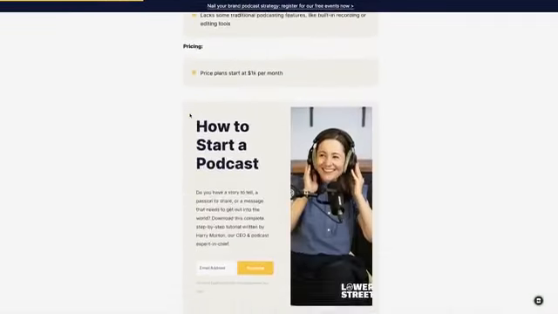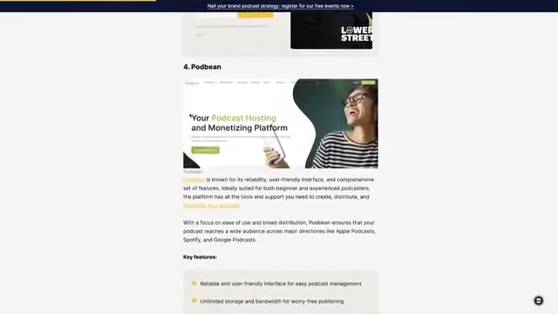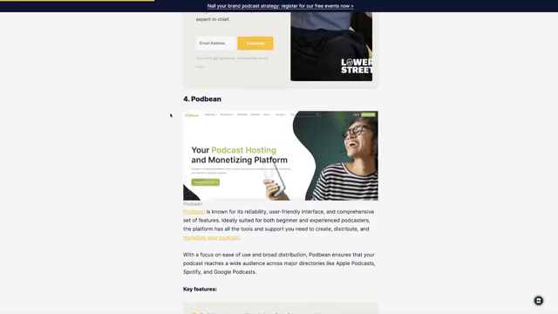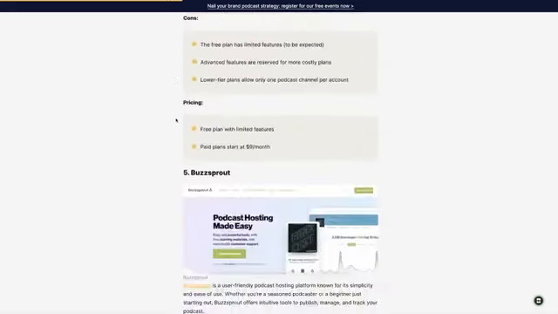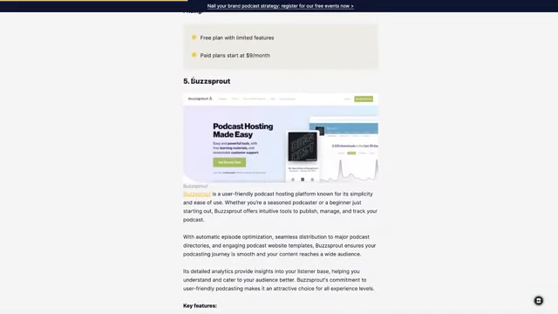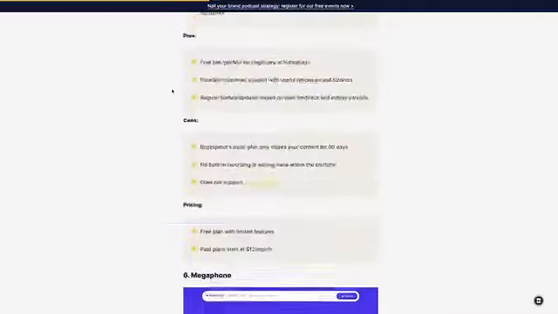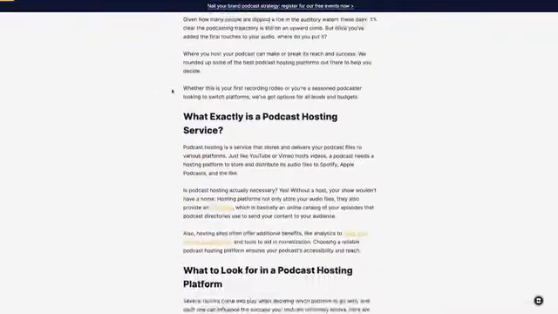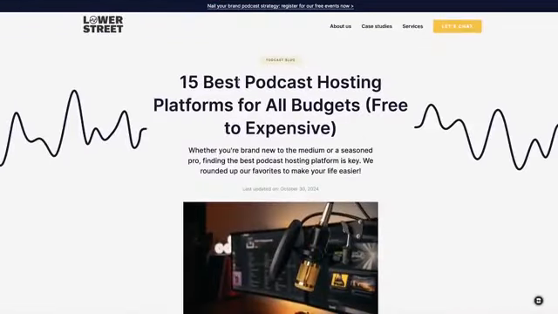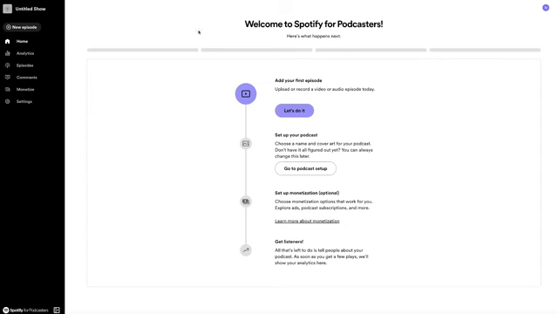So simply do a Google search. If you want to do a paid solution, I believe even Podbean is paid. Even Buzzsprout is one of the most popular ones, but a lot of these are paid. What I want to do is I want to show you a free way that you can host your podcast. And the way that you can do that is right here. This is called Spotify for Podcasters. Now, what it used to be called is Anchor FM. Spotify bought them out. And now this is what it's called.